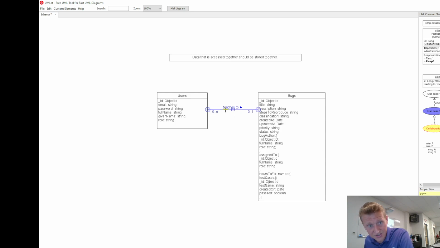So this says teaches to. Well, it's not teaches, right? Users create bugs. So you can change this to what happens. Creates. Users create bugs, and you get that little arrow. Now, when it comes to users and bugs, a user can create many bugs, but a bug only belongs to one user. And so this cardinality goes both ways.